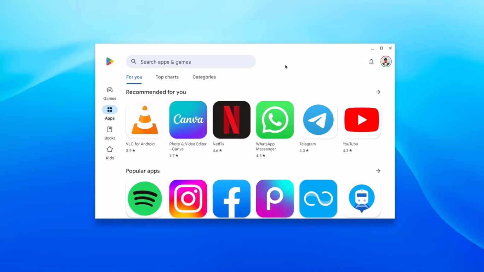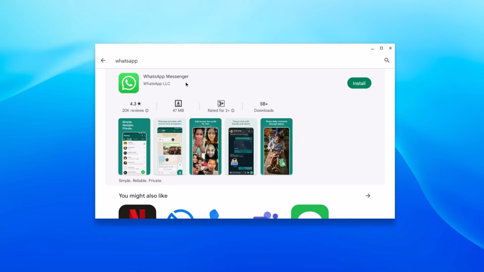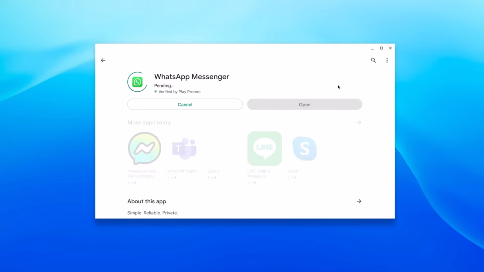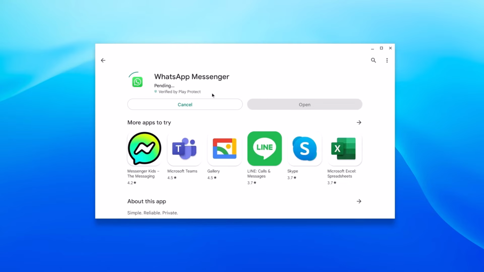Here we have Google Play Store. Here simply search for WhatsApp. From the search result, select WhatsApp Messenger and click on this install button. And here you can see it will start installing the WhatsApp application on your Chromebook.